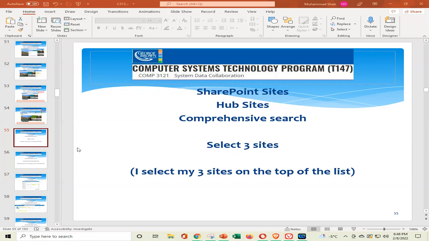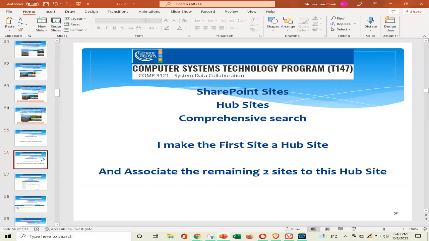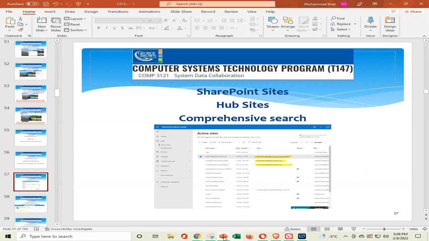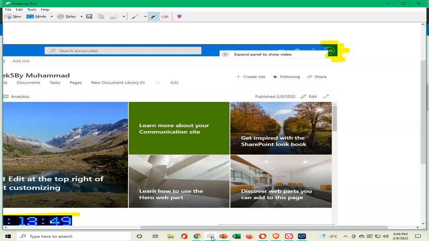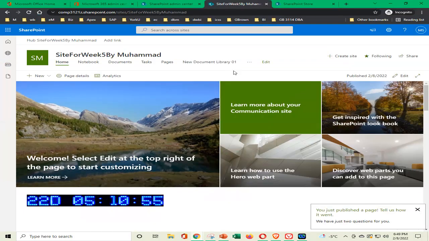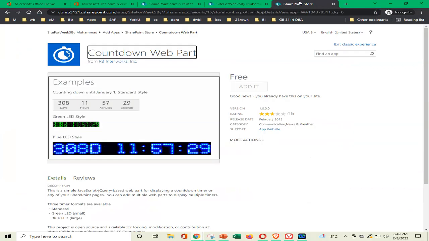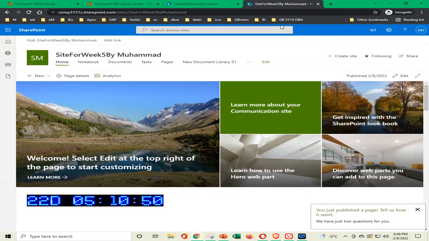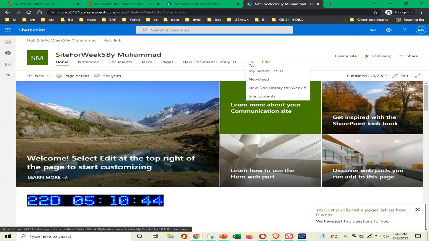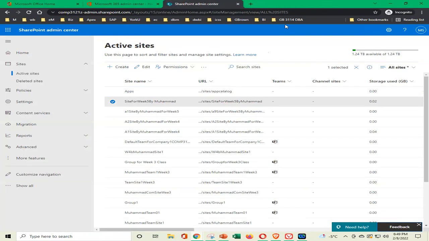And I will show you step by step that when we create a hub site, first of all, the point is to create the hub sites and its associated sites. For example, see here, sorry, this is the picture. This is my site. And I will just close other pages. So this is the main site. Sorry, this is a website. Sorry, I will close it. And this is my SharePoint admin center. So I have here active sites.